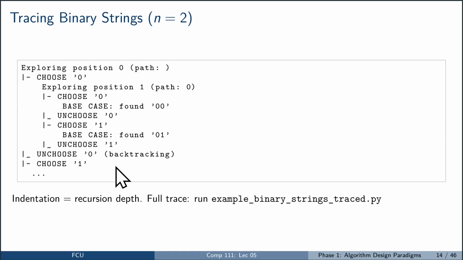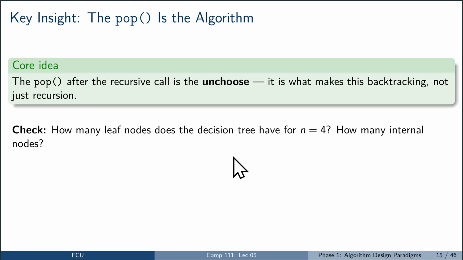And that's basically a tracing of the algorithm. So I encourage you to run these examples before proceeding, and pause the video and do it. Once you're done, then we can go to the next slide. All right, so this is the key insight hiding in that trace.